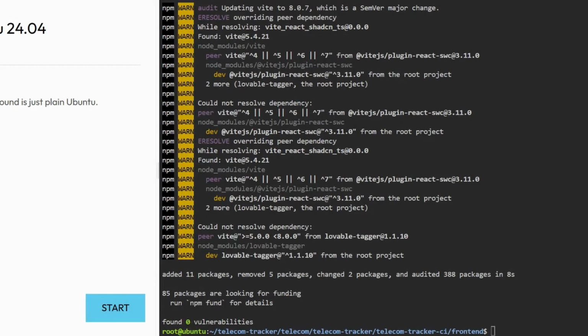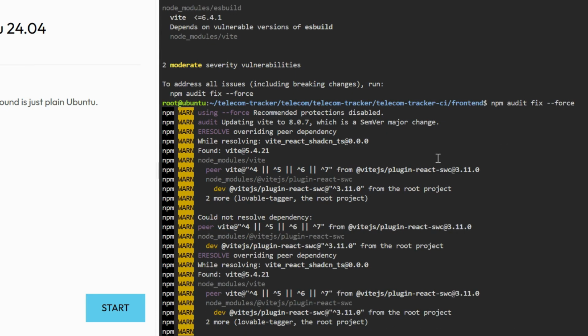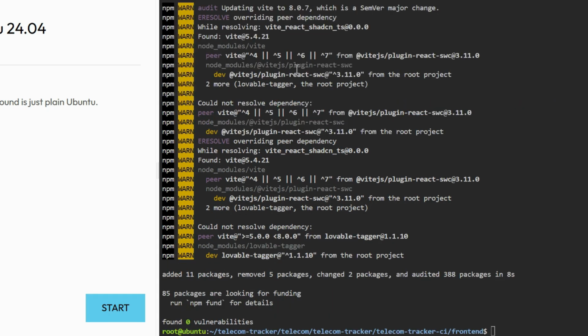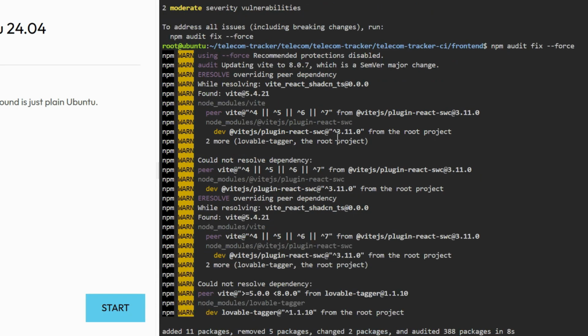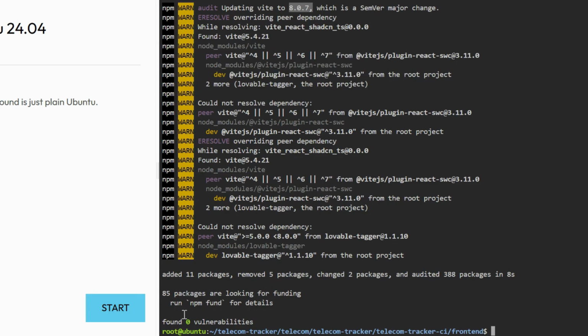Okay, so in our last video, we ran npm audit fix in the front end folder, which initially flagged 2 moderate severity vulnerabilities that required a breaking change to patch. We followed that up with an npm audit fix with the force flag, which bumped Vite to version 8.07, I believe, right here. And despite some peer dependency warnings, the rebuild came back clean with 0 vulnerabilities. And our application is now patched and ready for another set of testing we can do with Docker Scout.